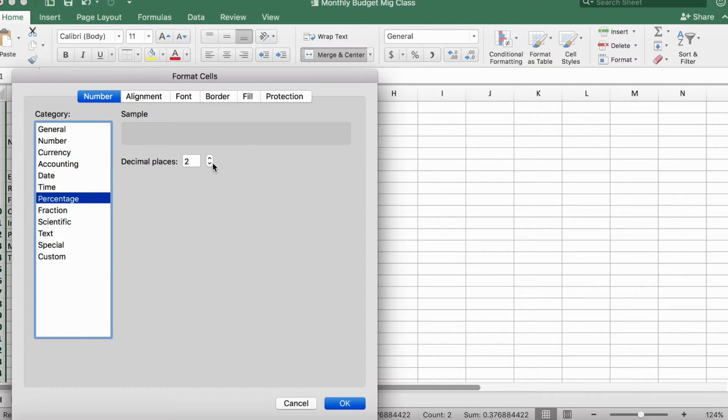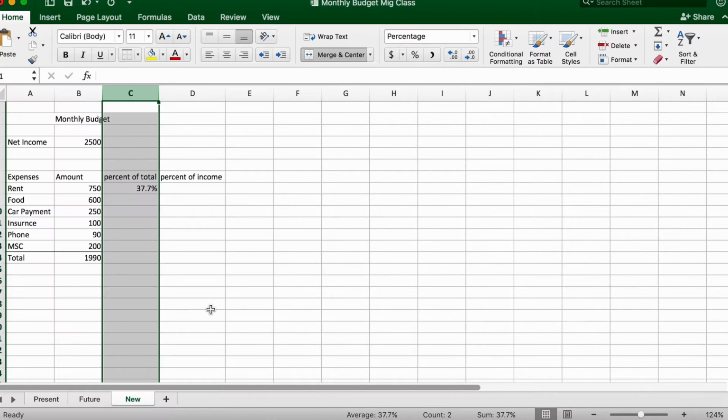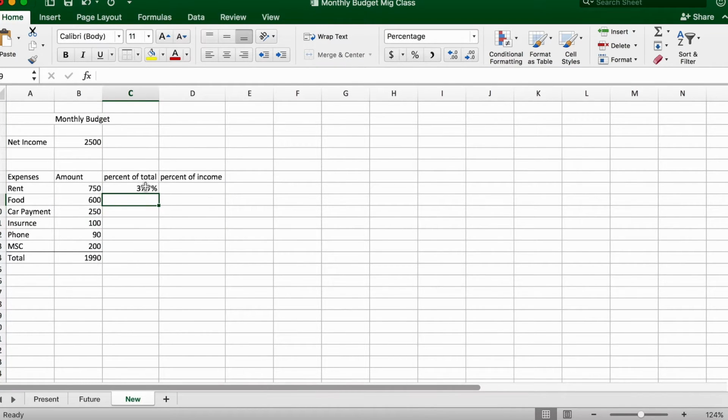I don't want it to be decimal. And I don't need a whole lot of decimal places. I'm just going to do 1. You can do 0. It doesn't really matter. But boom, there it goes, 37.7%. So now I don't have to see it in decimal format. And then I can do the same thing down the line to get what percentage of my total expenses each item is.